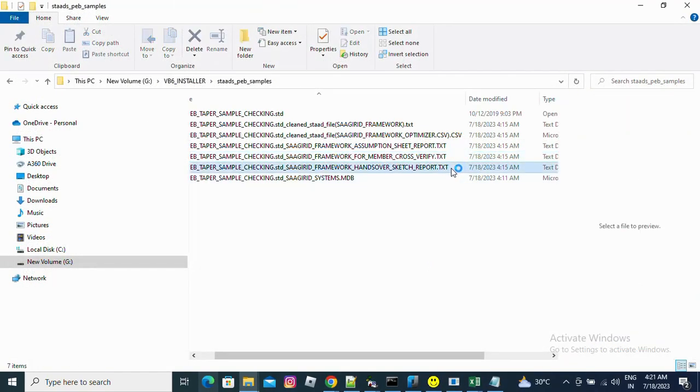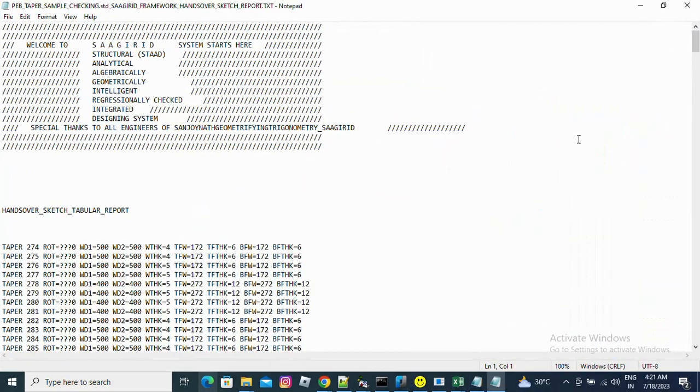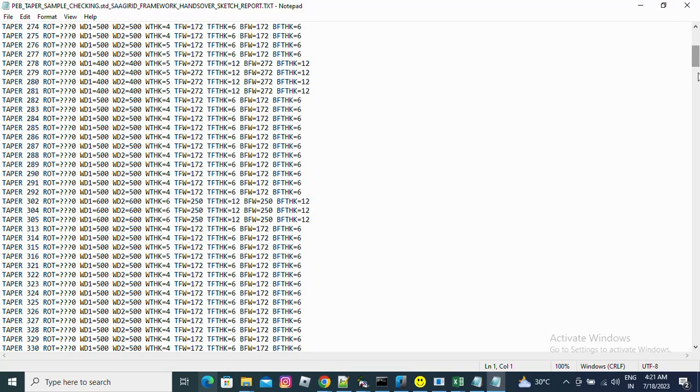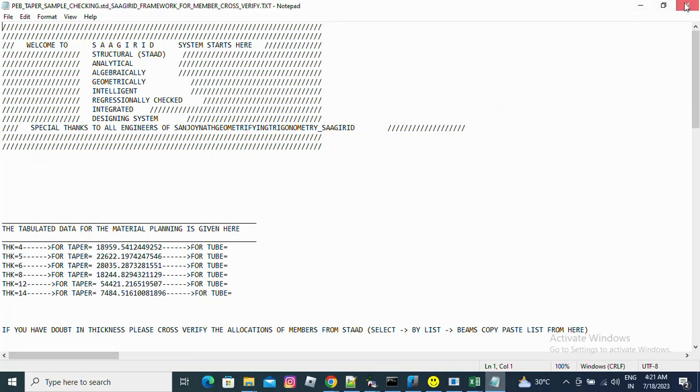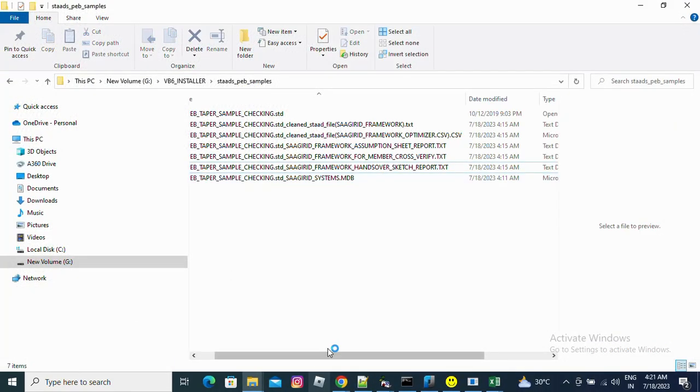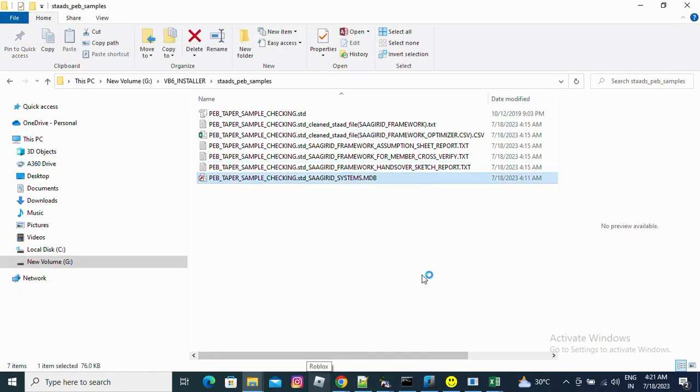In this report you can see the detail of the tapers that we have already shown to you. These are the reports which automatically open, and MDB is for the datasys server.